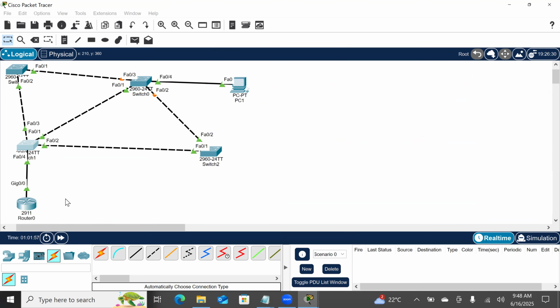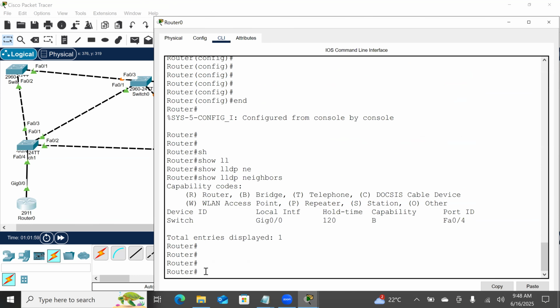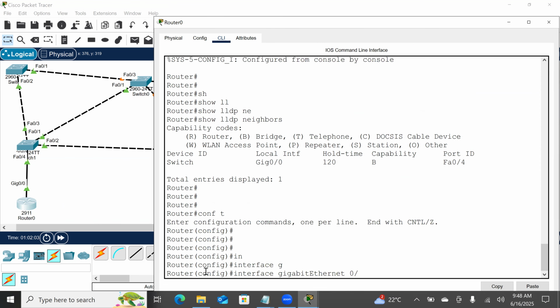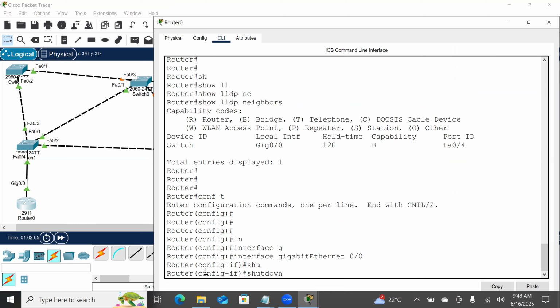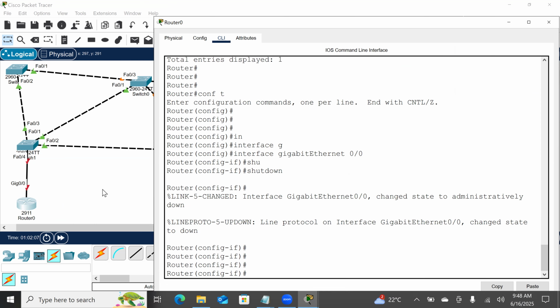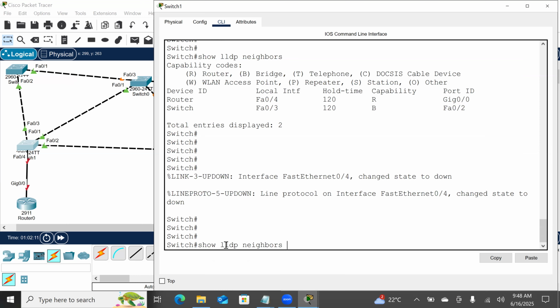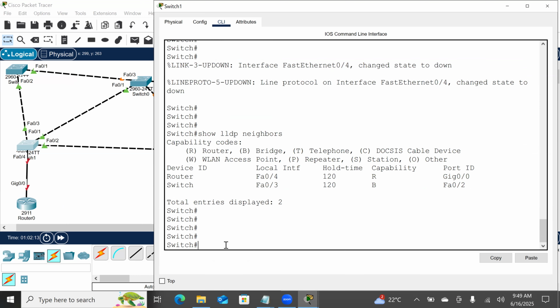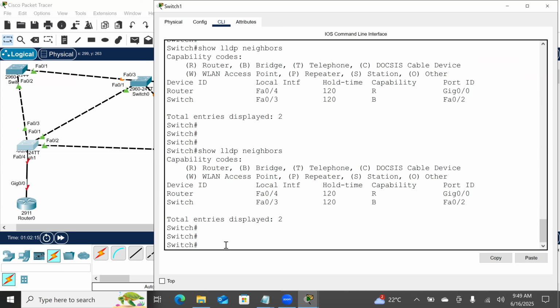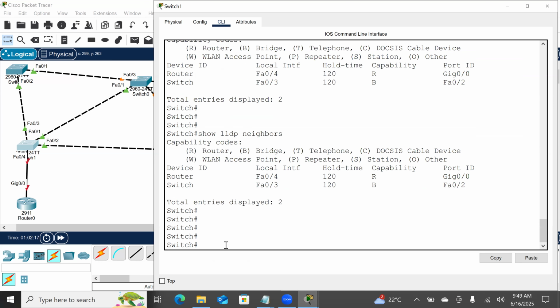Okay, let's do one thing. Let's go to this router. Let's configure the interface GigabitEthernet 0/0 and just say shutdown. Okay. So wait for 120 seconds and then it will be removed from the LLDP table. Understood?